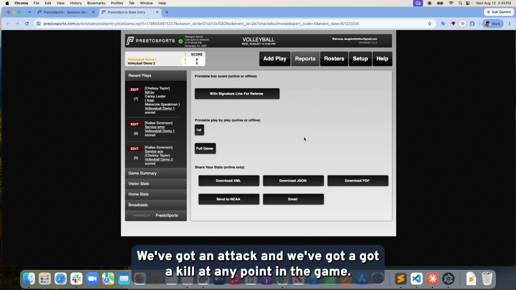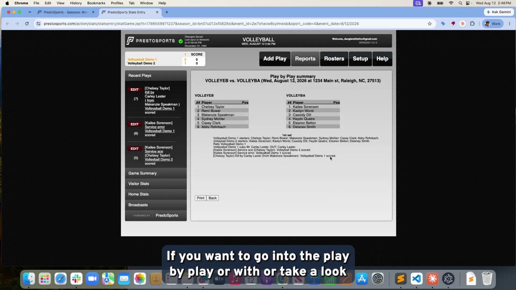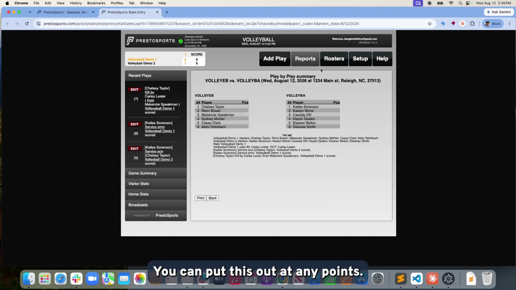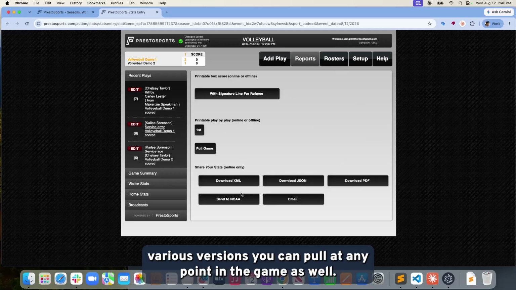kill. At any point in the game, if you want to go into the play-by-play or take a look at individual player statistics, you can just go to the reports tab. You can print this out at any point. We have various versions. You can pull at any point in the game as well.